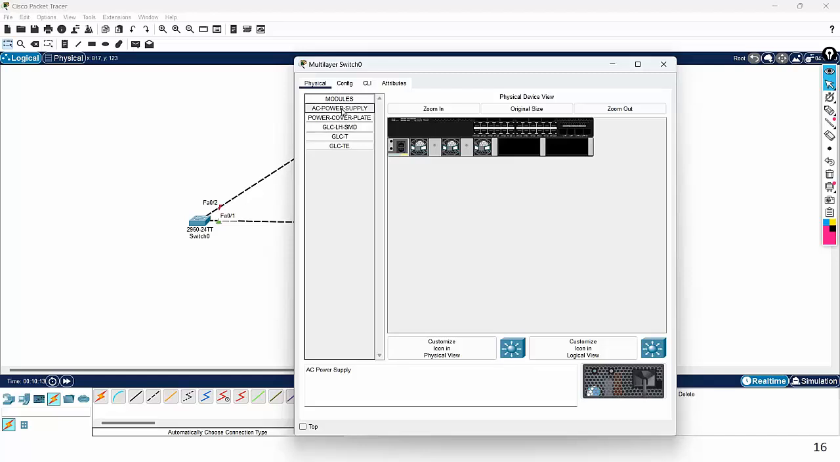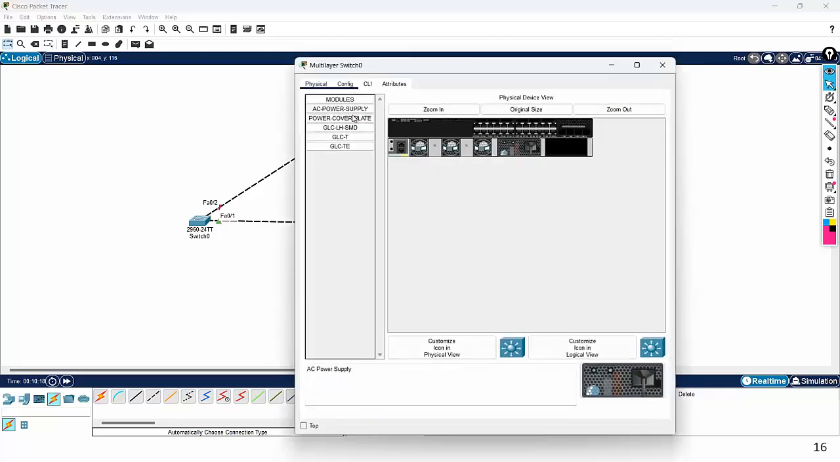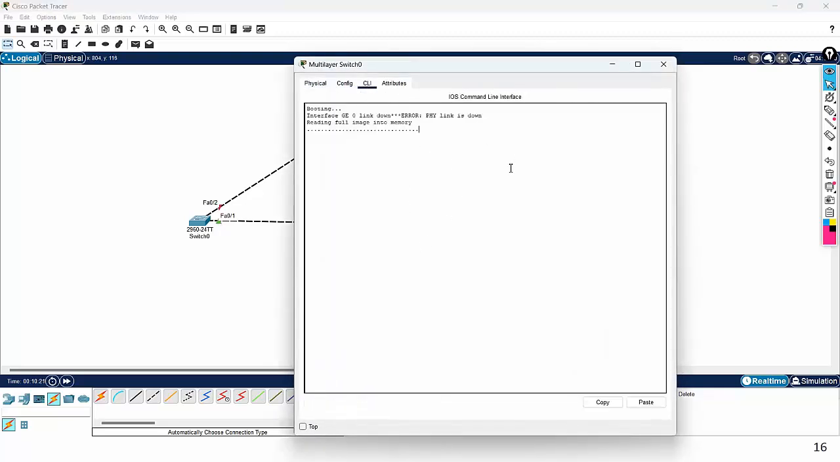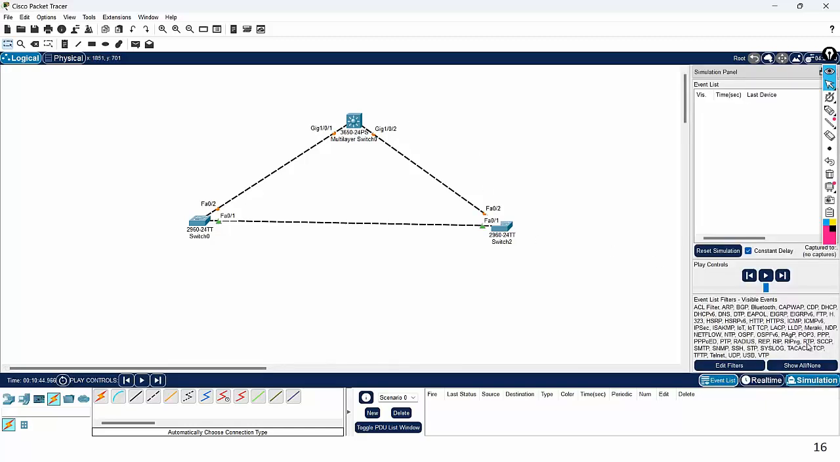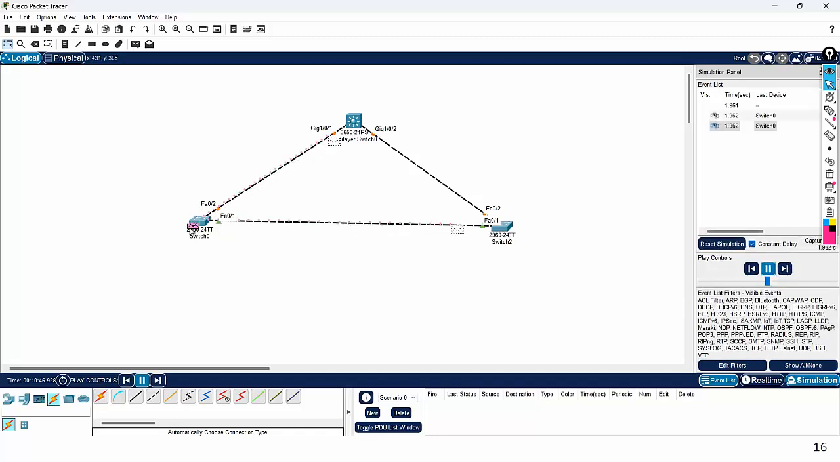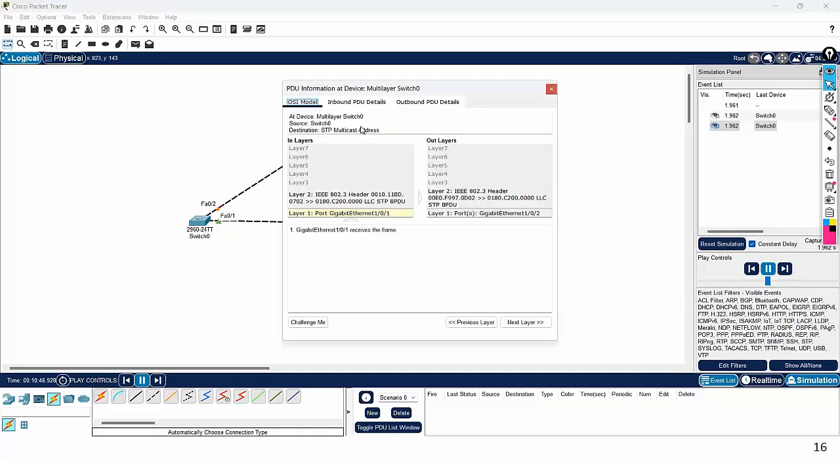Okay, and I need to first turn on this switch. Once the switch is on, then this link will be orange color. All the links are orange color. So what happened in between? They are exchanging their bridge IDs. You can use the simulation and you will find out they are exchanging their bridge IDs. You can see they are sending and receiving the bridge PDU, and you can see the STP protocol is used.